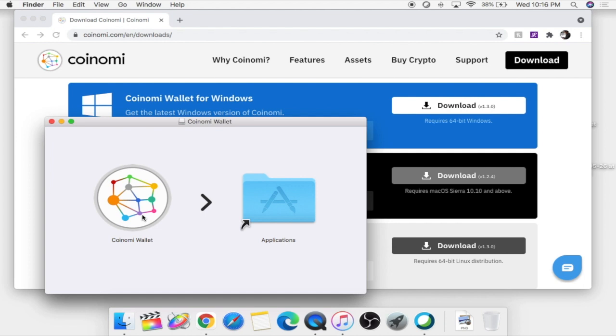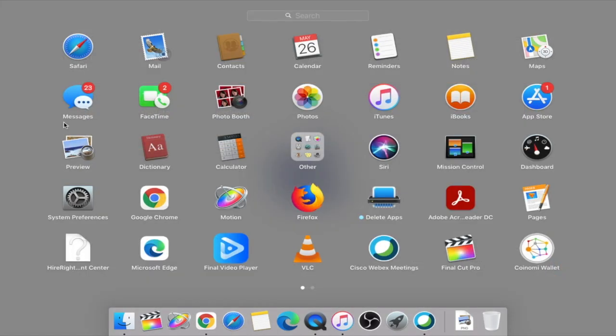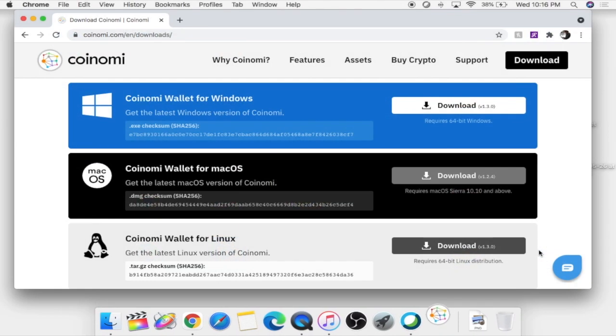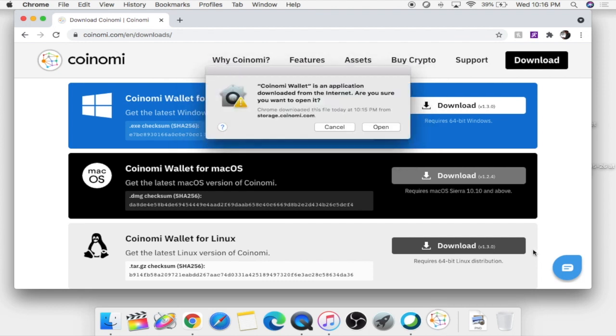We're going to drag the Coinomi wallet app over to the application folder. Once we've dragged it, let's go ahead and check that it's on our apps list. We see it down here on the bottom right corner. We're going to double click it to open it. And it's going to say, Coinomi wallet is an application downloaded from the internet. Are you sure you want to open it? And we're going to click open.